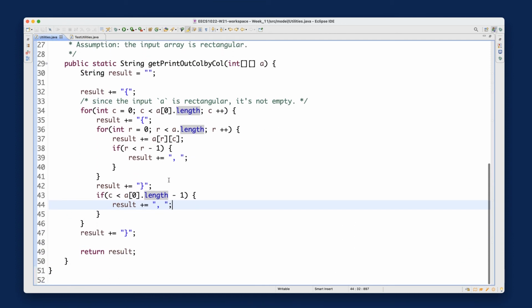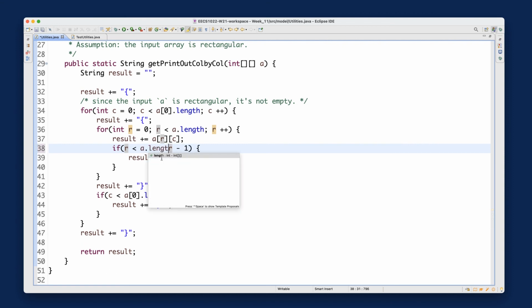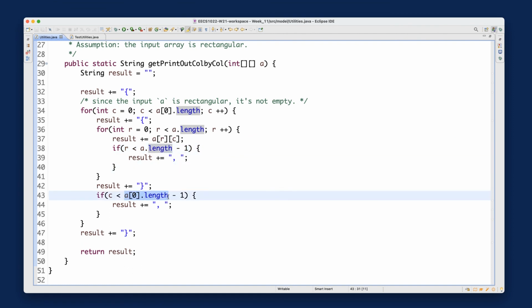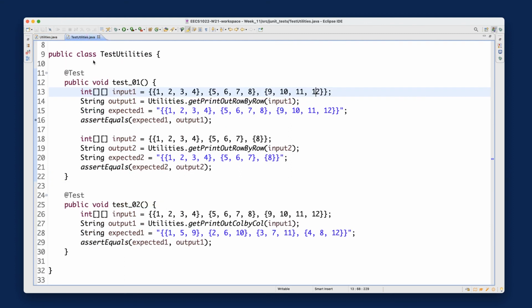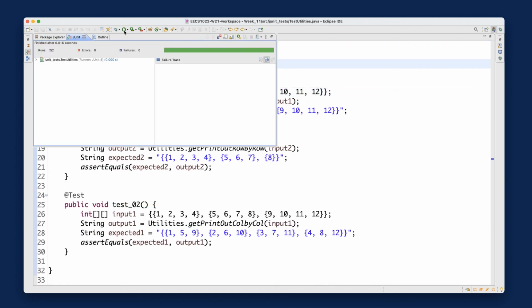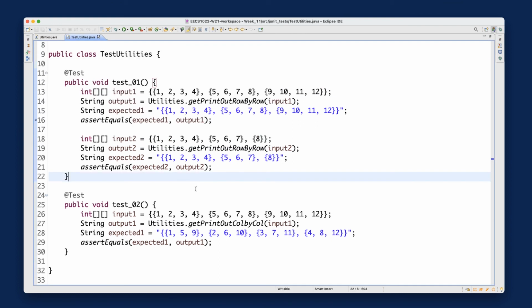Let's see this. So what I should do is say if R is less than, what? Should not be R. I beg your pardon. R less than R minus 1 is always false, right? What I really meant to say was A.length, of course, because I really meant to say the number of rows. So that should be A.length, okay? So this will be the number of columns, okay? Let's now go back and then run the JUnit tests. Everything works.